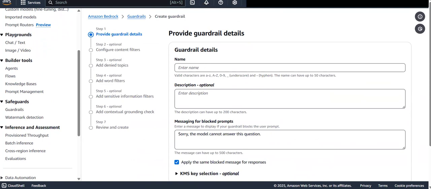Since I'm creating a responsible AI, and since it's my first guardrail, I'm providing a primary guardrail name. You can provide any name as per your requirement, so that you can easily understand or identify that guardrail.